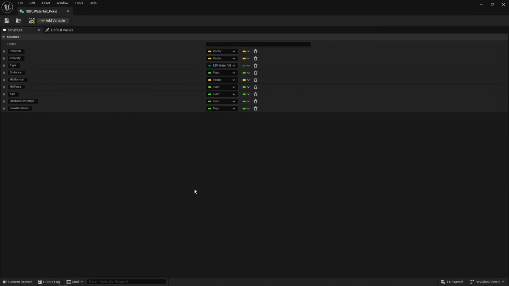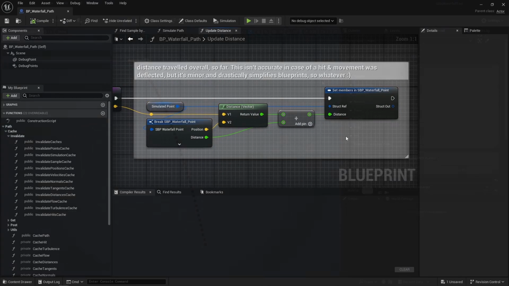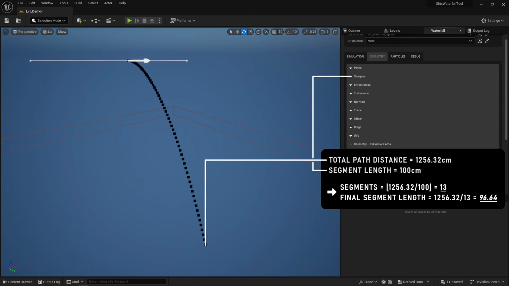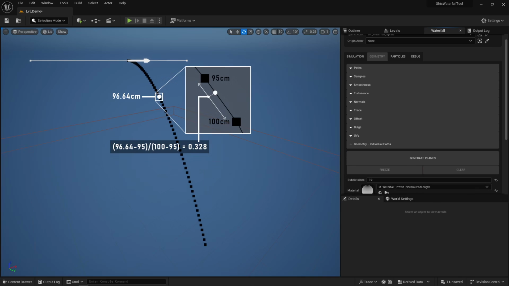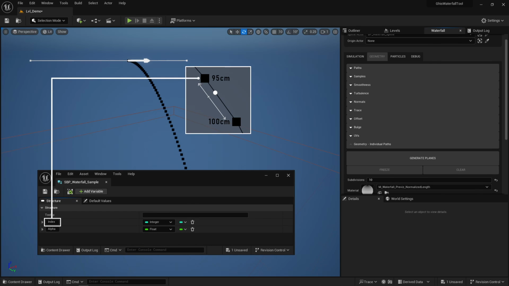This simulation point struct contains a distance variable, and when I update the simulation, I simply keep track of the distance traveled. So I know the overall path length, and based on that segment length, I can compute a number of segments and come up with a final segment length. The idea is then to march forward on that path and stop as soon as I march further than this segment length, at which point I can normalize the distance on that segment and know where exactly in between those two simulated points that sample is. So what I called a sample point is really just a struct containing that first simulated point index and how far it is to the next point in a 0 to 1 range.